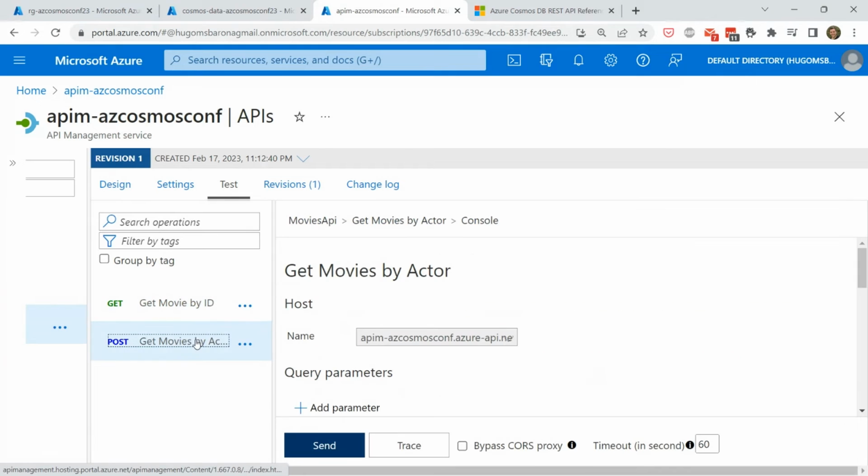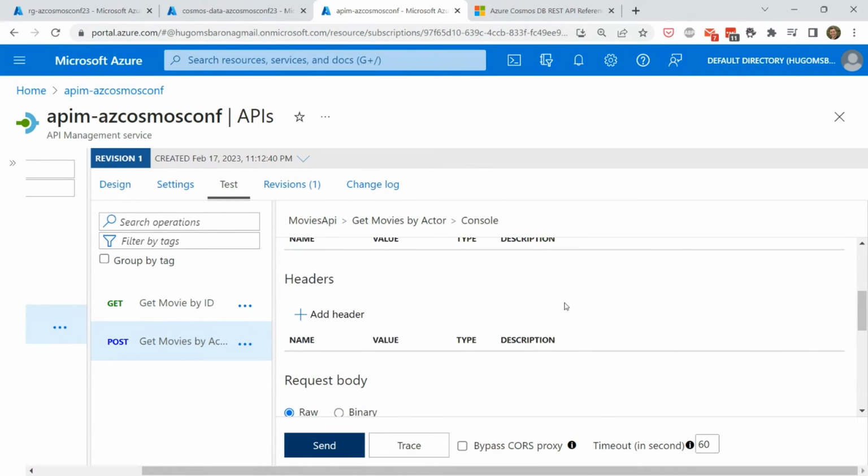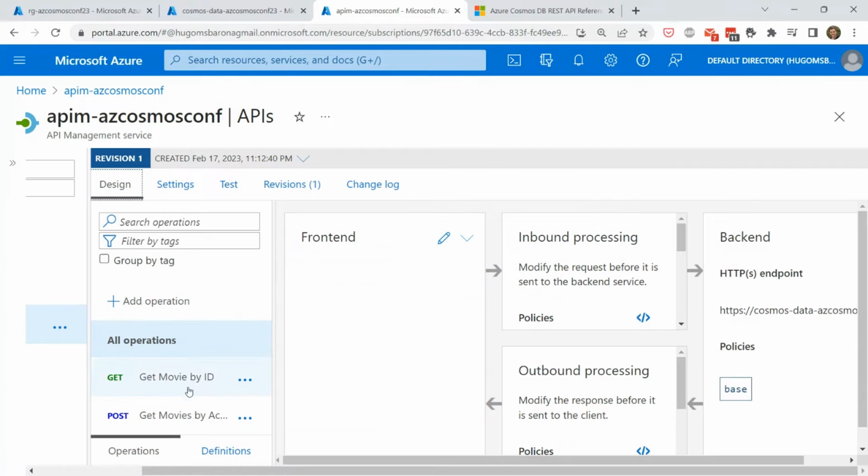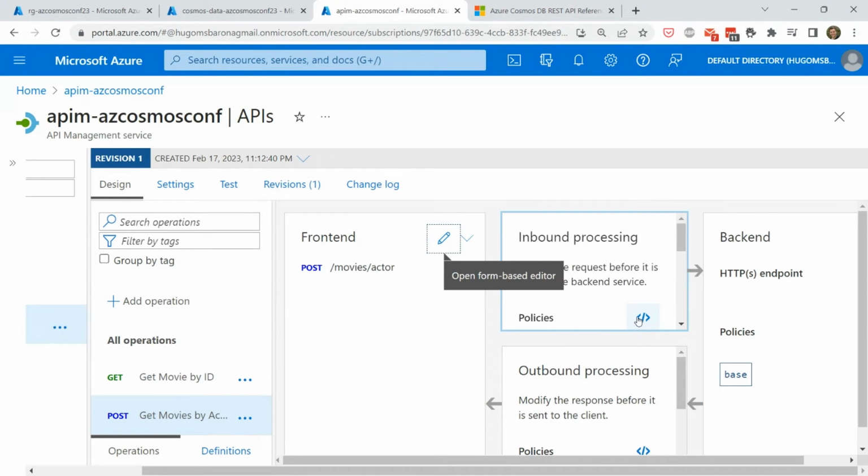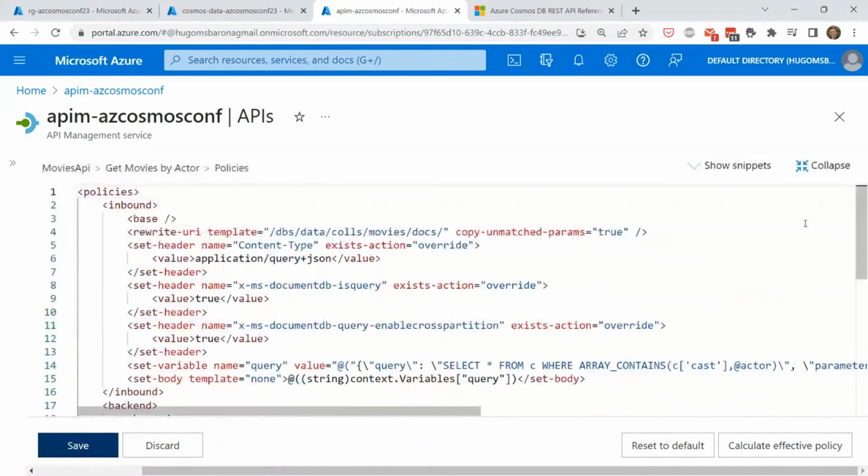Now, another operation that I want to show you is the fact that we have to get movies by actor. So I want to first show you the policies. So if I go back here to the policies, again, there is a rewrite URI to just write the templates with the paths of the REST API in order to enable us to do a query for documents. And then, of course, I need to configure the required headers, including the content type for application query plus JSON. Also, the document DB is query as true in order to identify these requests as a query.